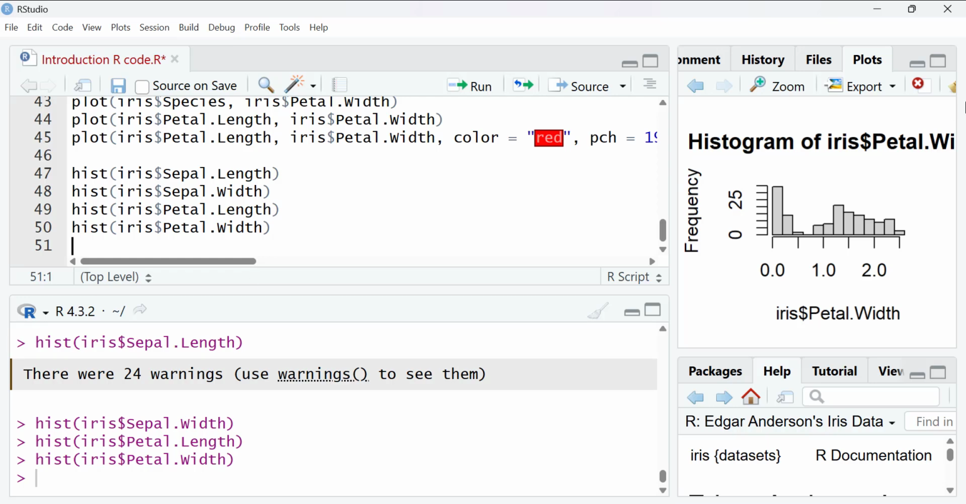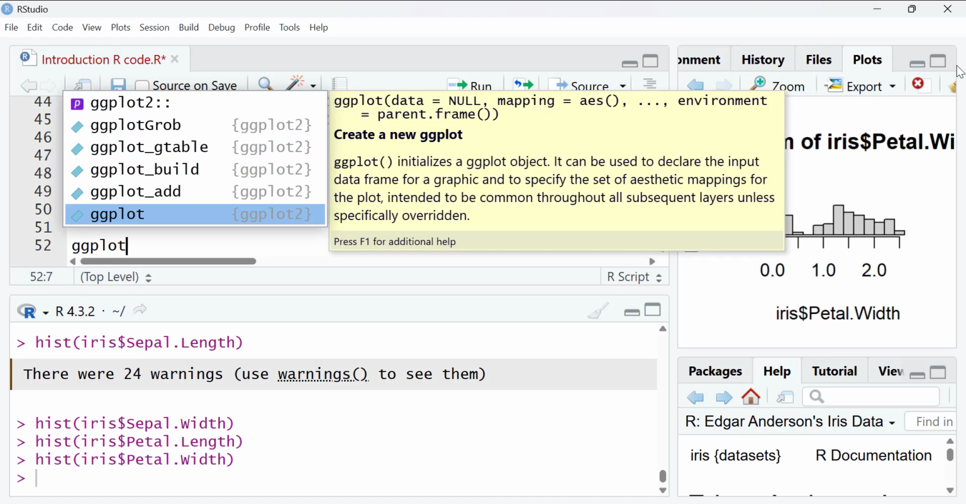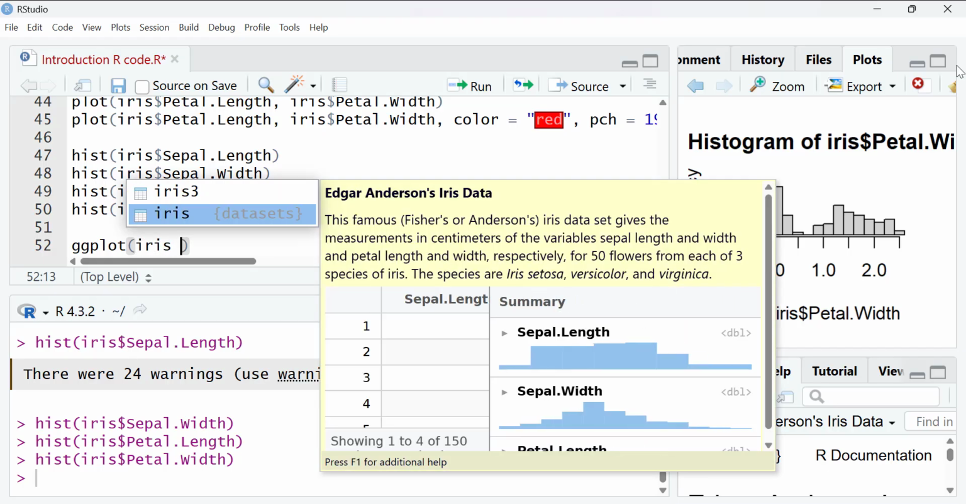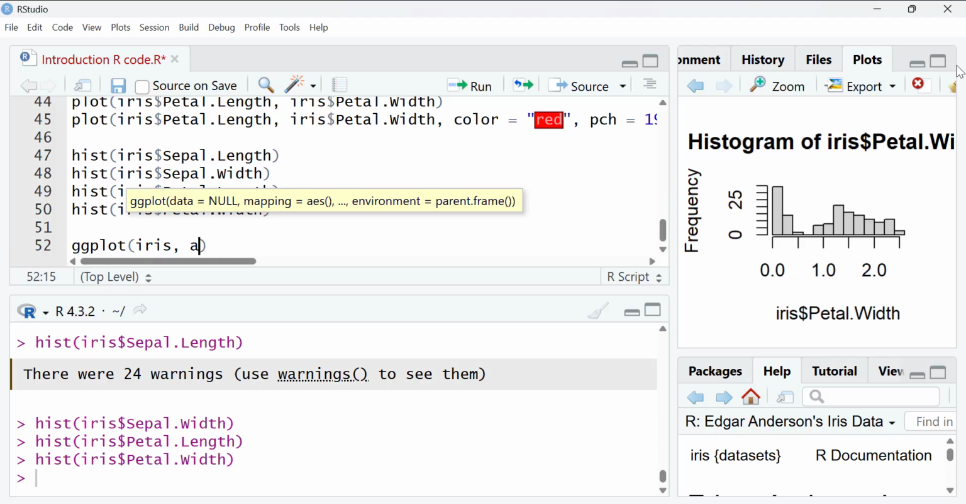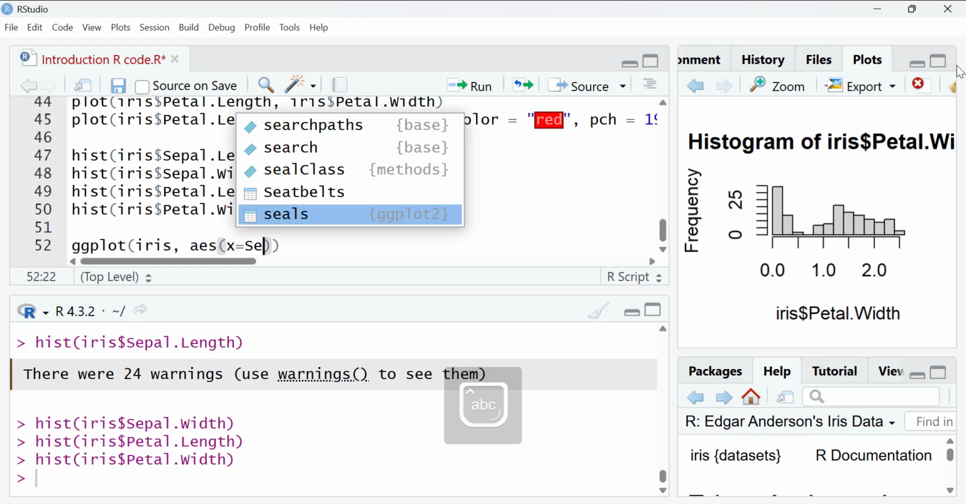Now, we can look at other ways of creating histograms, a lot more professional and sophisticated. It's using ggplot. ggplot is the main tool, embedded under the ggplot2 package. ggplot iris, aes, where we put in the x variable, the sepal length.